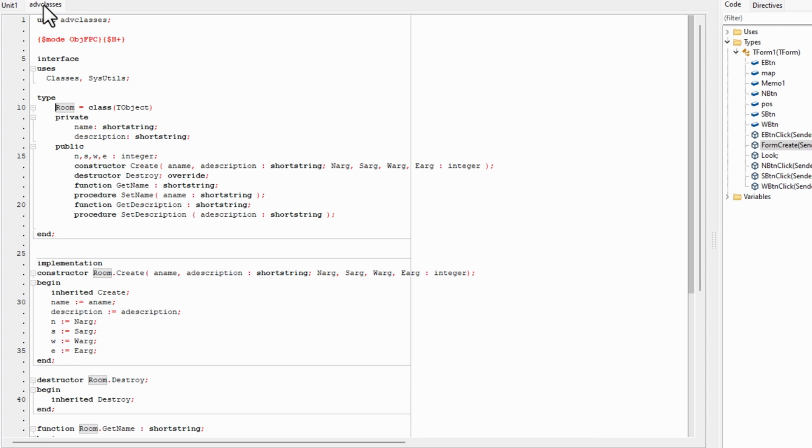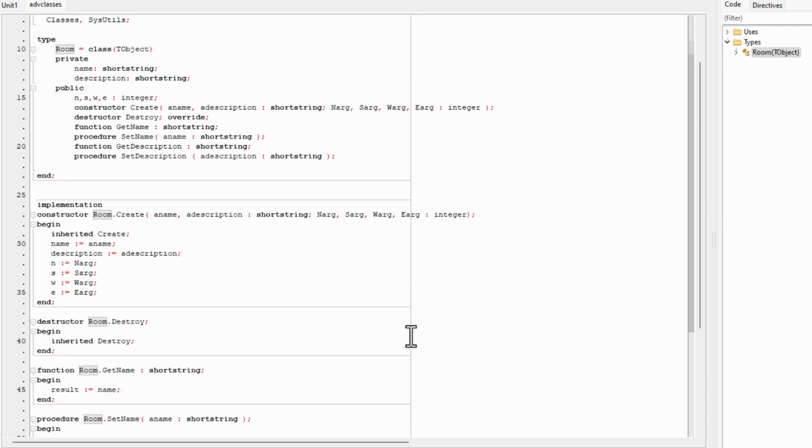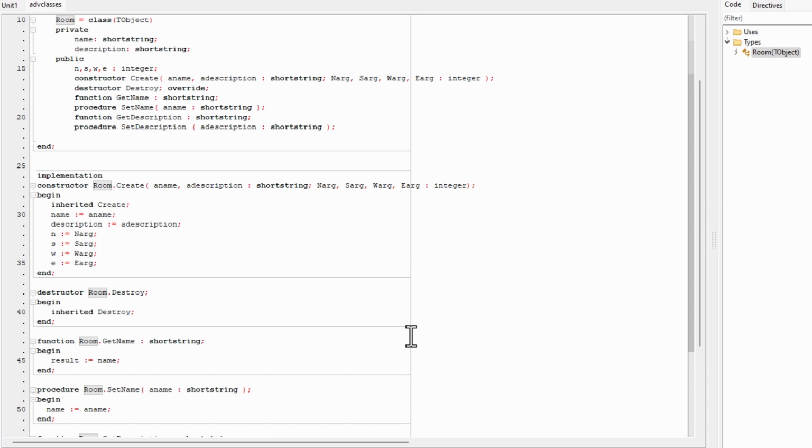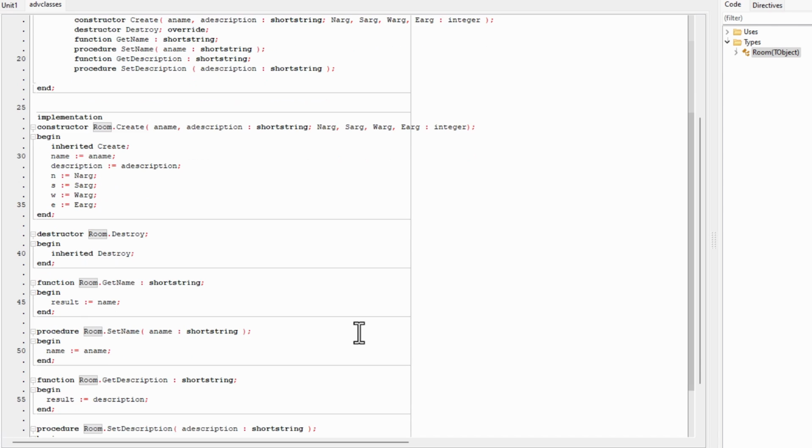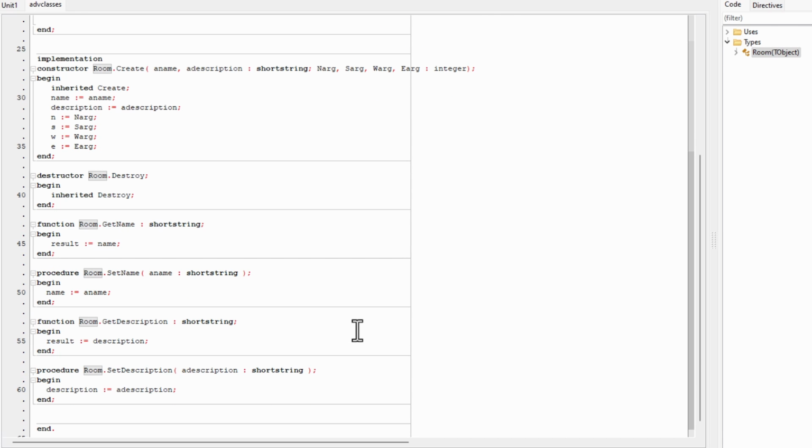I've got that in this add classes unit. And the rooms here are, you can see, they're just classes, or objects, that have N, S, W and E properties, and they are just integers. And then they have a name and description. And you can see that's really pretty simple here. And then I just have various routines to get names and set name and so on.